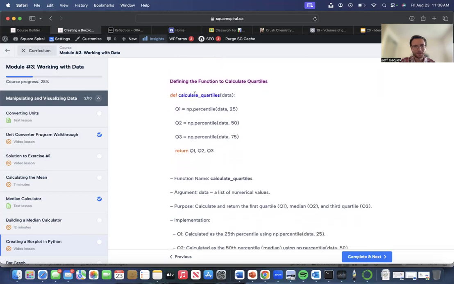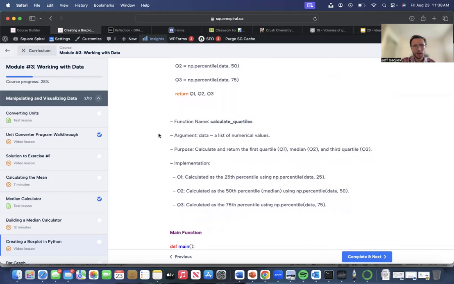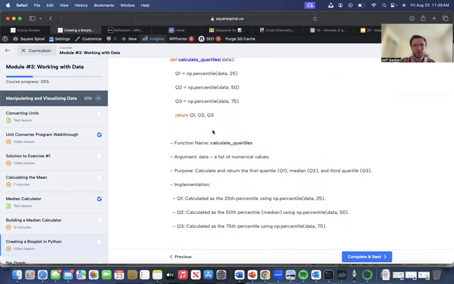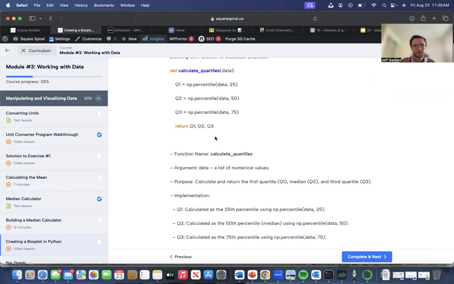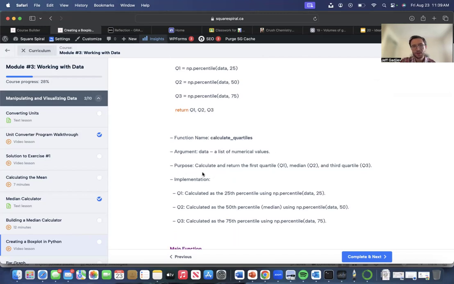So here we have parts of the code. For the function calculate quartiles that's defined, the argument here is data. It's a variable. It's a list of numerical values that the user enters. The purpose of this function is to calculate and return the first quartile, the median, and the third quartile.